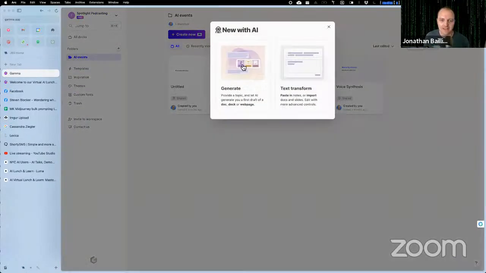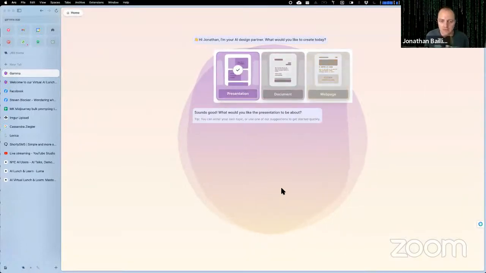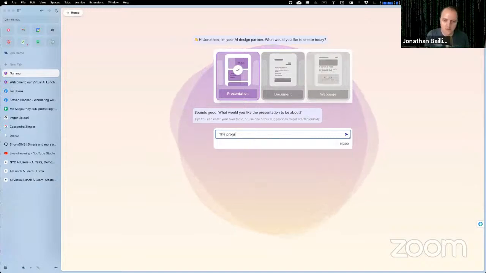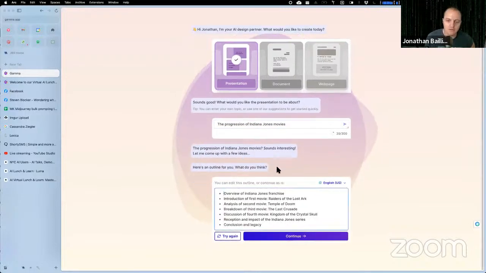Another clever thing about this is you can just give it a topic. Let's say, for example, the progression of Indiana Jones. I'm a big Indiana Jones fan. I really want to see the movie, but I'm quite curious about how the movies have changed over the years. So it's given us a possible outline, and that looks pretty good. It's broken it down by the different movies.